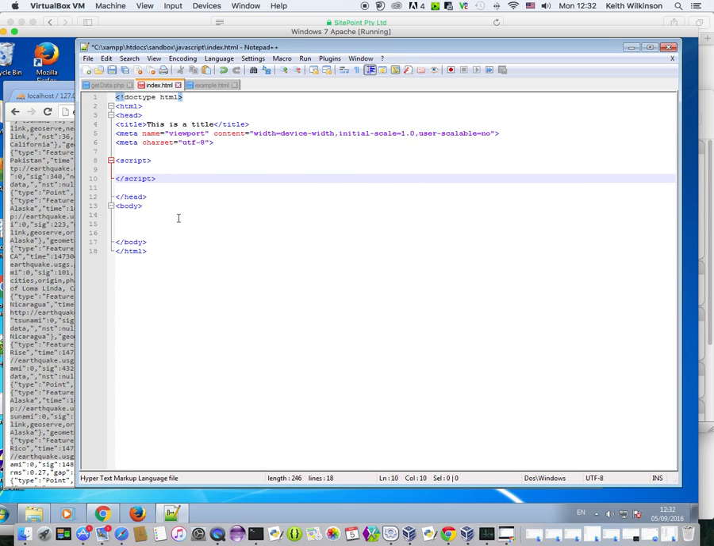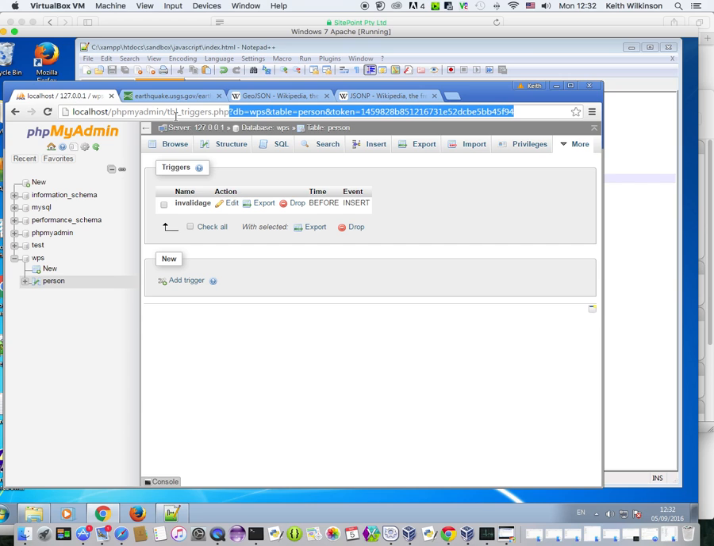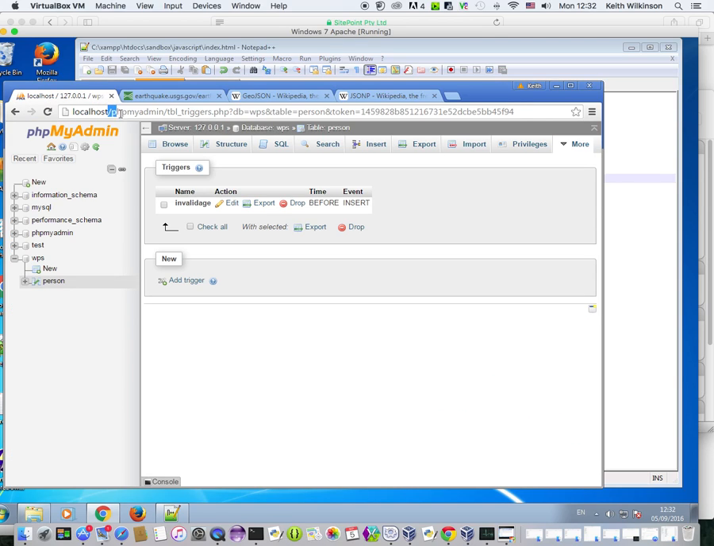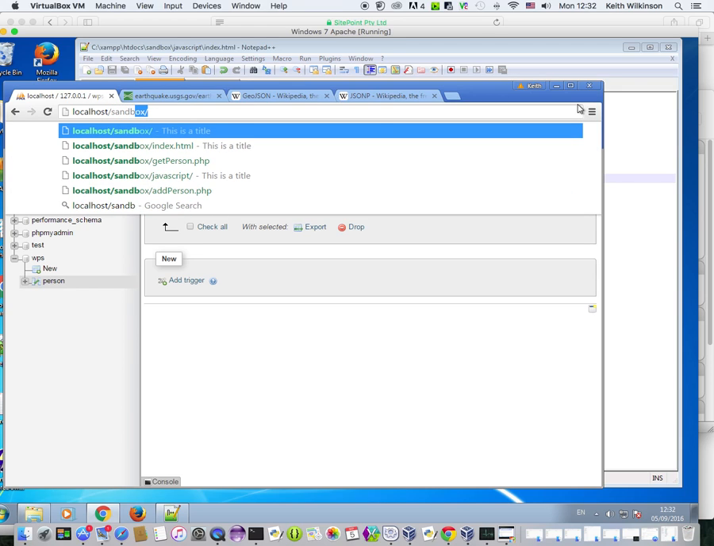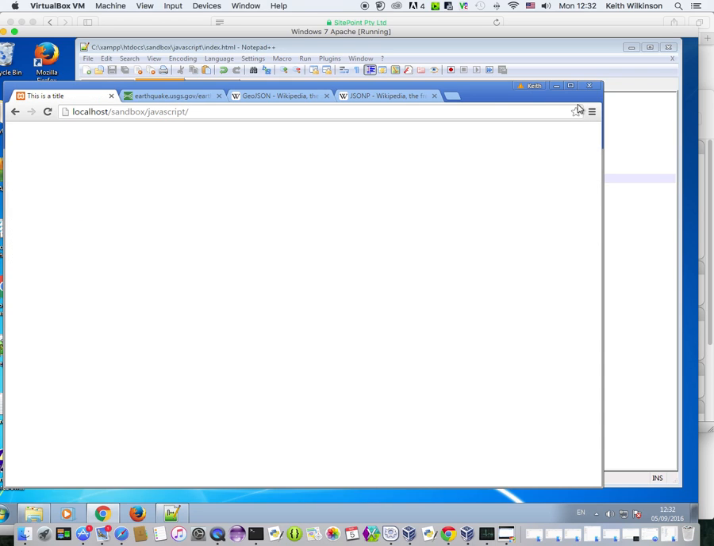On our page at the moment, if I save that and load up the page, let's go back to here. I seem to be all over the place with this one. Right, localhost, sandbox, JavaScript, and there we go. We've got the page, and the page is blank because we've taken the form off. We've taken everything off the page altogether.